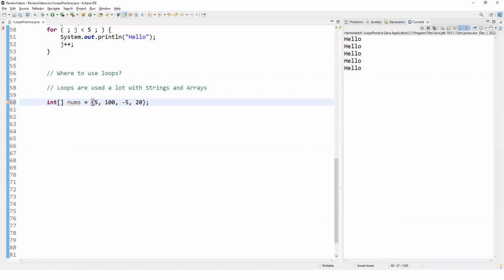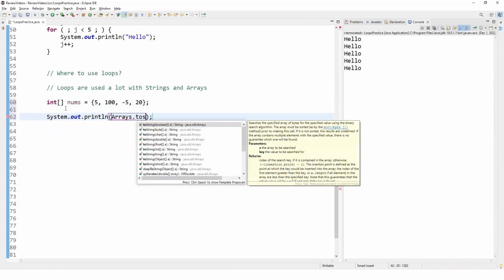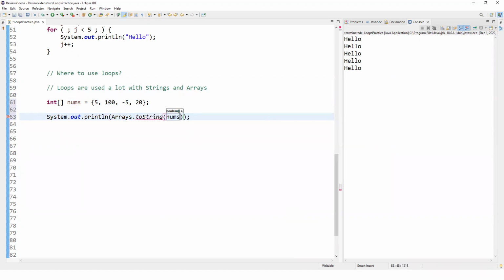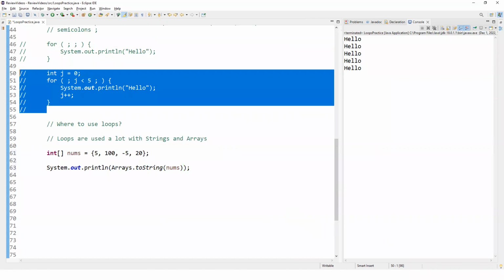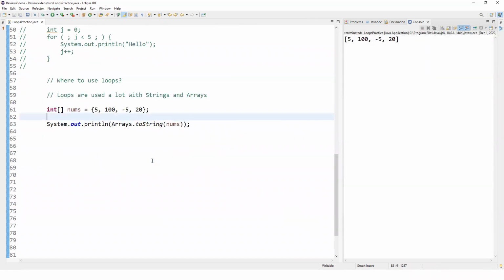So if I want to print this, one thing that we learned to do is the Arrays class. I could say Arrays.toString and just print nums. And that is going to print this array for me very nicely in that format. Okay. So what if I wanted to print this one using a loop?